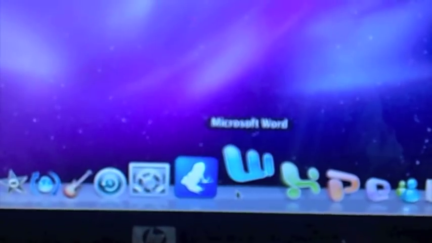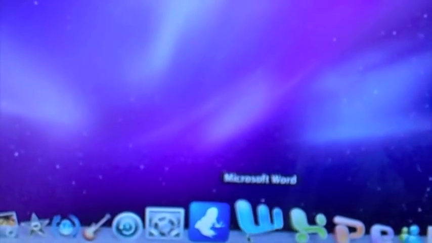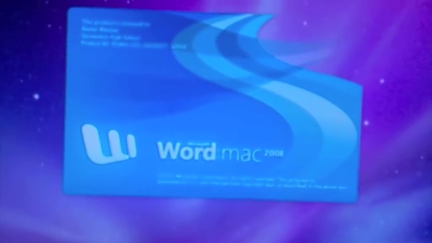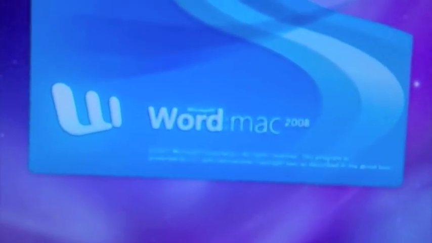Okay, so the software I have in on here is Microsoft Office 2008. It's very good, I must say. It's a lot better than what it was on the PC. So if we open Word, that will load. Okay, Word for Mac, 2008. Okay, and it'll load up here. Very good. Okay, what else?